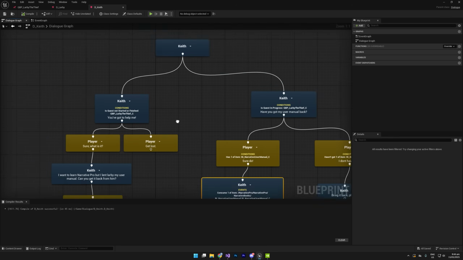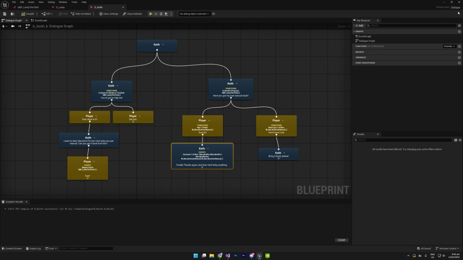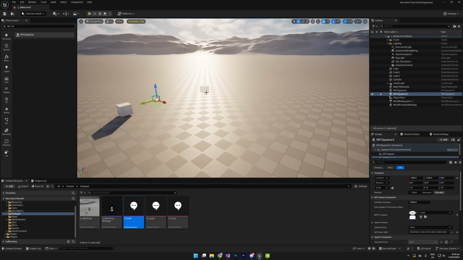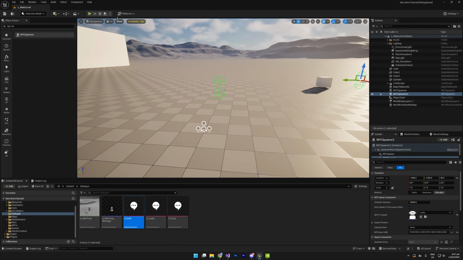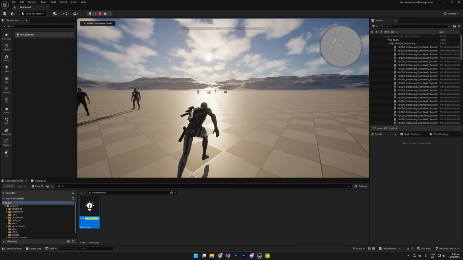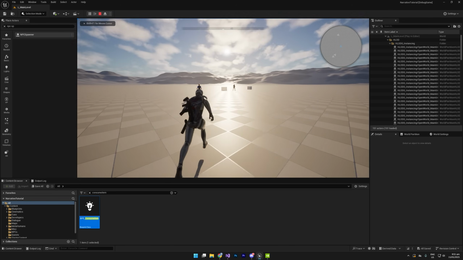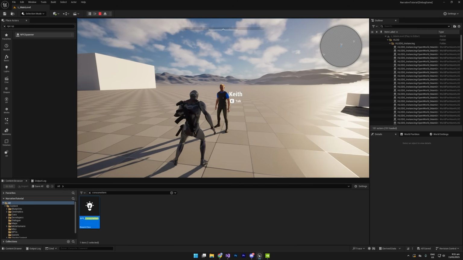And yeah, compile and save all of this stuff. And we'll give this a try. We might have an issue here. I haven't actually tested this yet, so we'll try this out. We're gonna play. Right, so if we come in here, we should be able to try this quest out by talking to Keith.